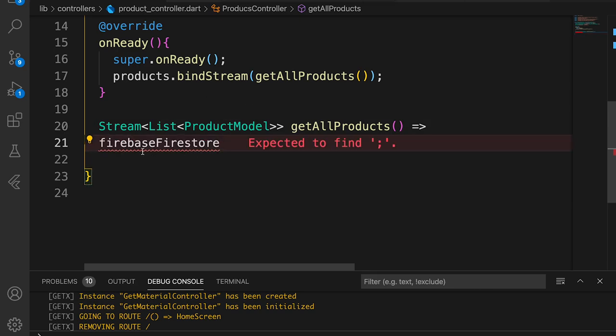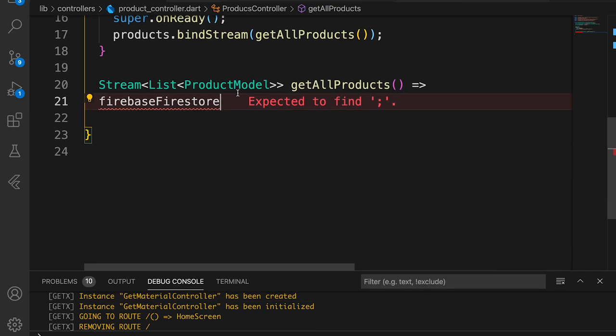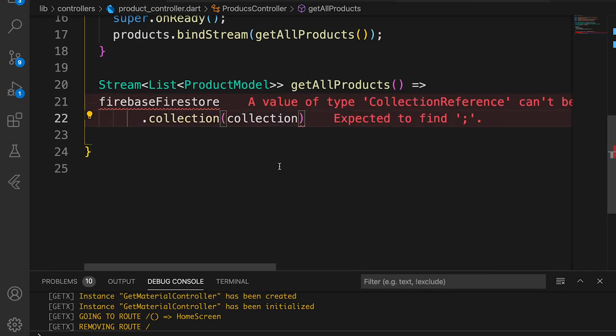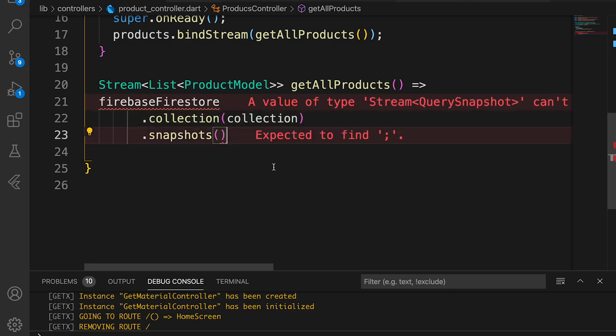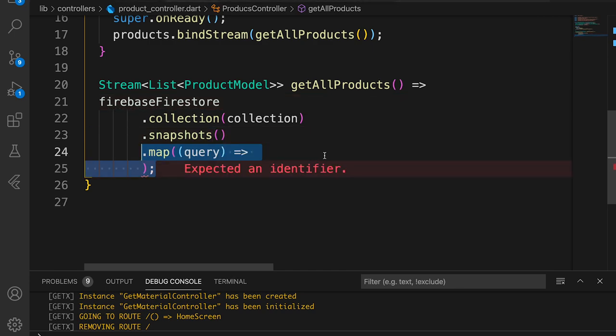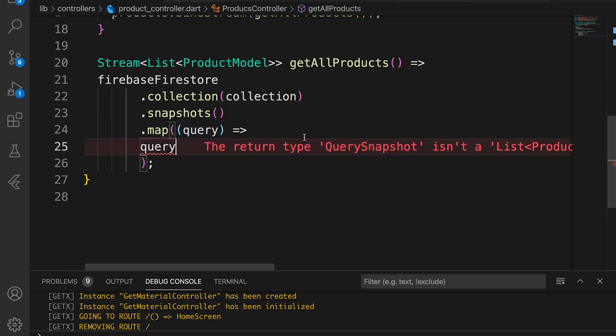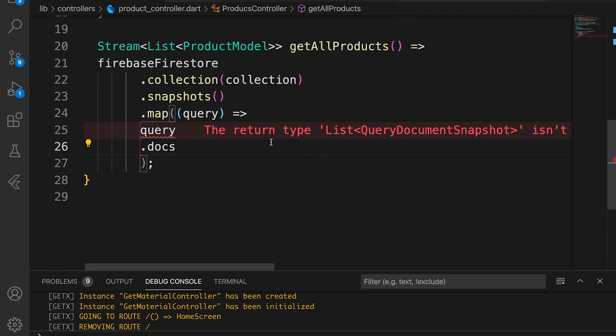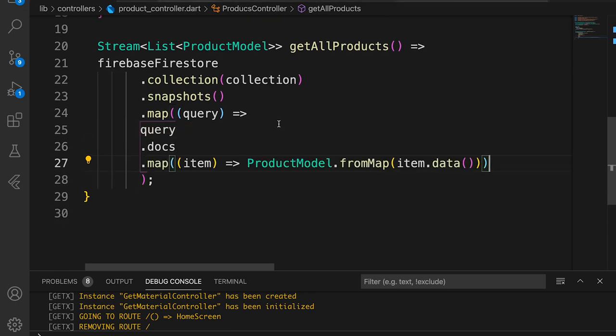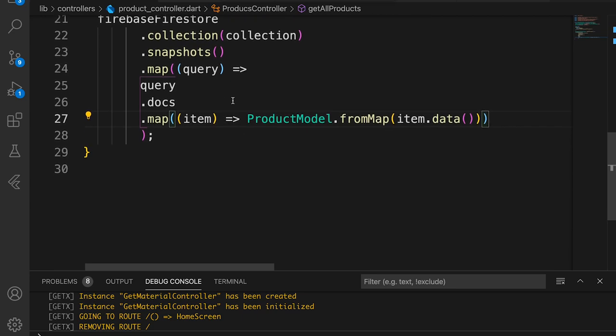In here we're going to call our Firebase Firestore, and we define this inside of the constants. And then here we have to specify the collection that we want to access. We want to access the snapshots inside of the collection, and we want to map everything inside of our snapshot. This is going to give us a query snapshot. Let's call it query. And now we will access the documents of that query snapshot, and we are going to map all of the documents that we have access to.